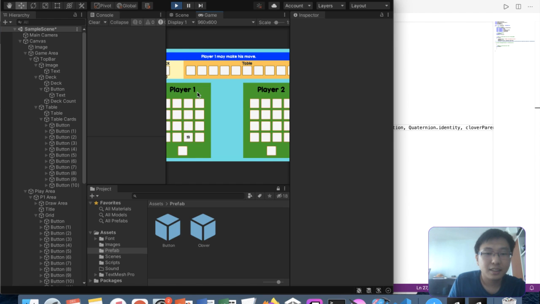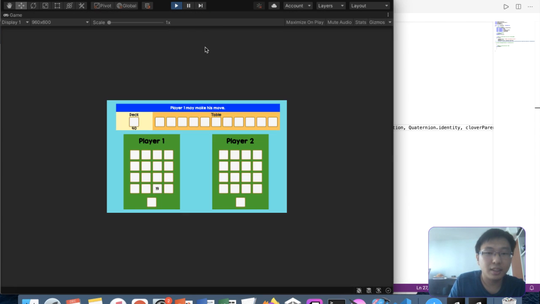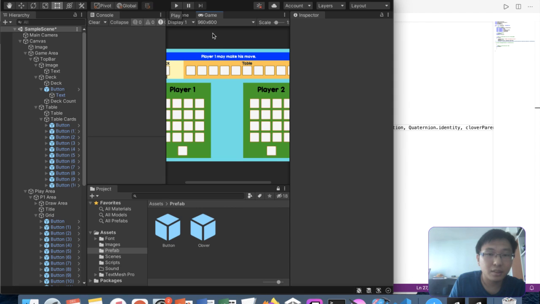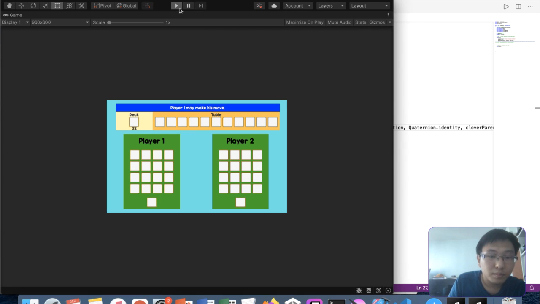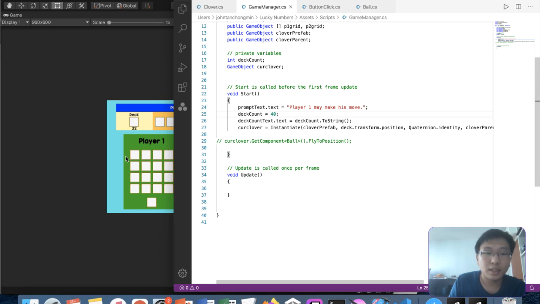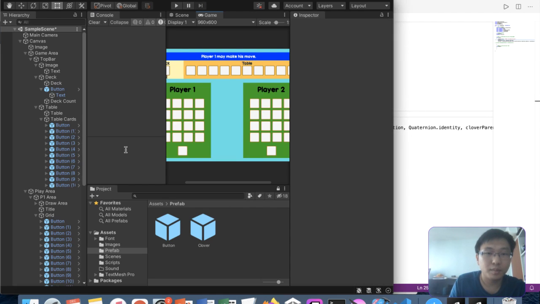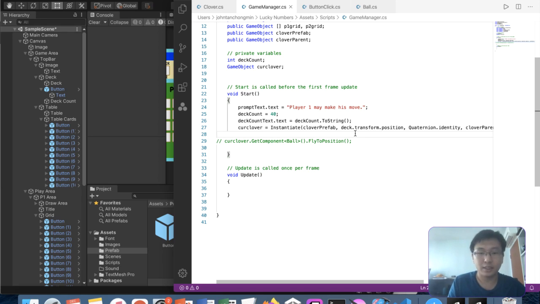Yes. Okay, do y'all see that? Do y'all see that? Okay, let's restart again. The clover flew from the deck to the center here, which is the behavior we wanted. Okay, so it looks like it's working. The instantiation is working. So now let's set the position.